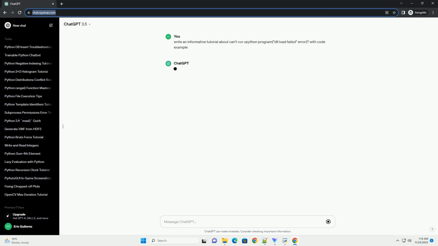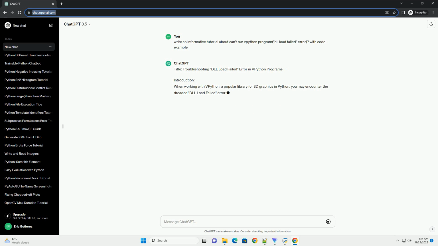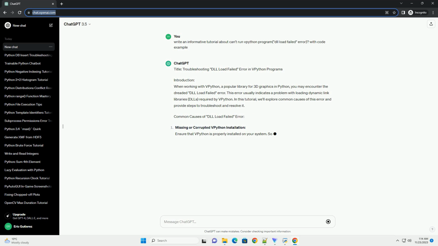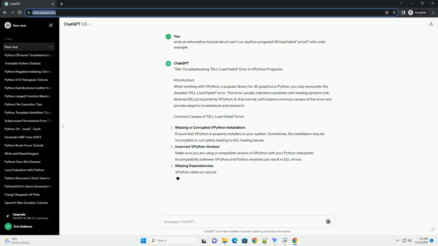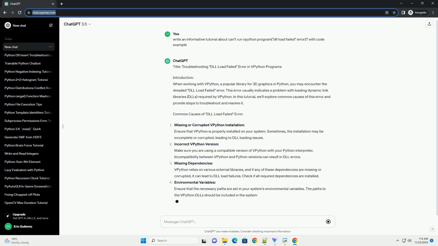Title: Troubleshooting DLL Load Failed Error in VPython Programs. Introduction. When working with VPython, a popular library for 3D graphics in Python, you may encounter the dreaded DLL Load Failed error. This error usually indicates a problem with loading dynamic link libraries, DLLs, required by VPython. In this tutorial, we'll explore common causes of this error and provide steps to troubleshoot and resolve it.